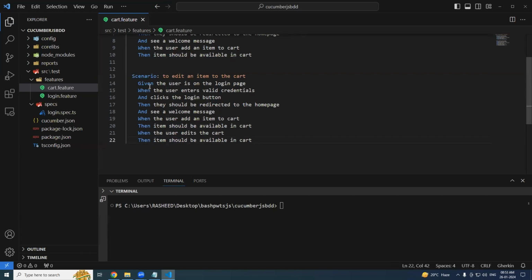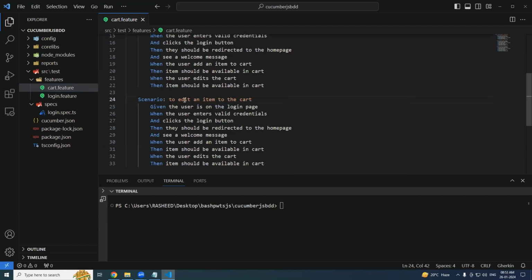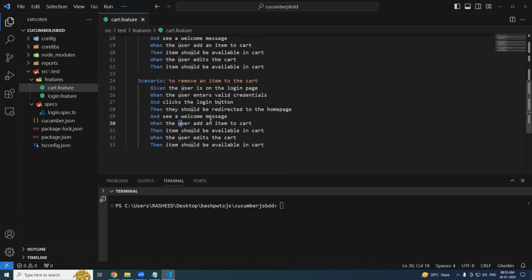So now let's say one more thing, copy and paste it. This time we'll go for the remove, then the users should be available in the cart.